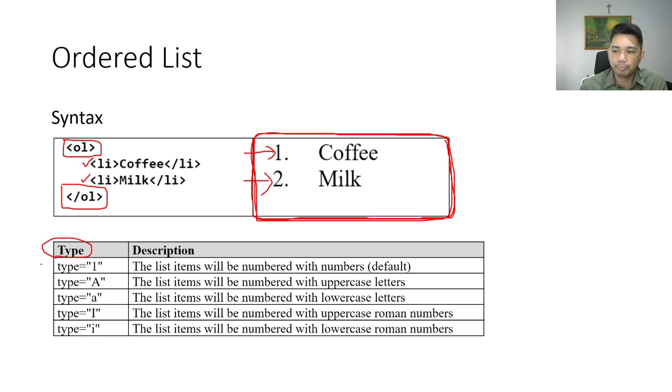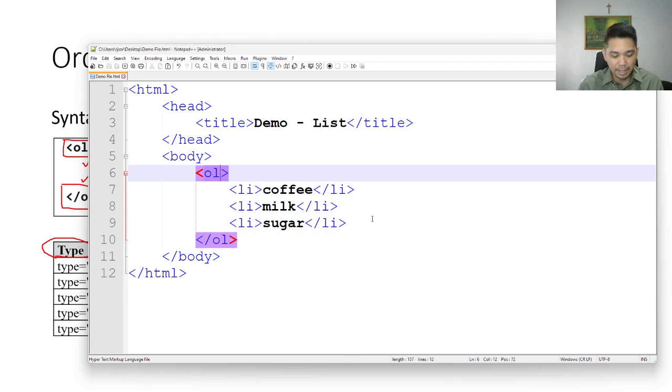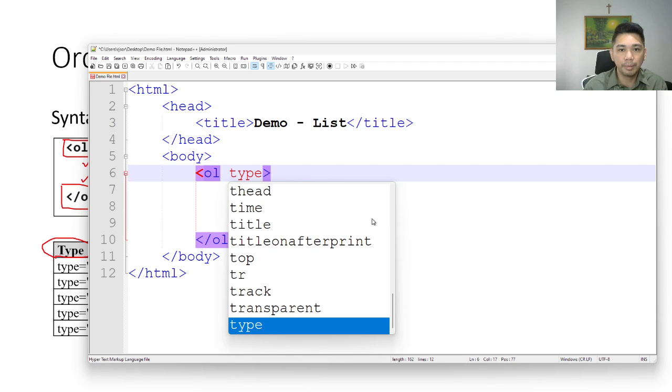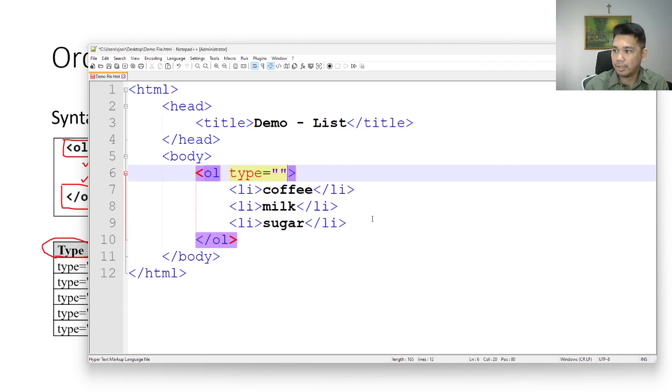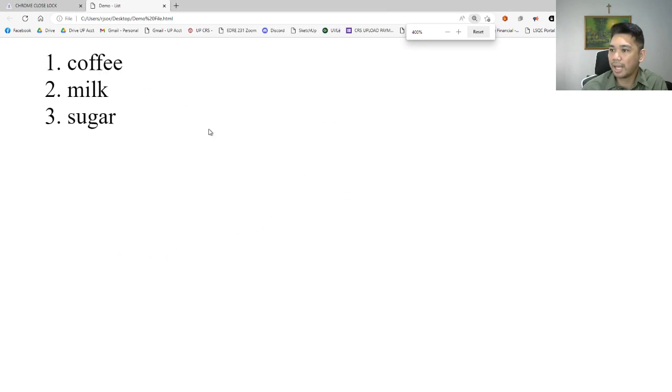So for example, yung default kasi niya is type 1. Kahit hindi na natin ilagay yung type equals 1, okay lang yon. But if we want to change the numbering, let's say for example, instead of 1, 2, 3, we want to change it to ABC. So ang ilalagay natin is type equals A. Let me show you. So OL, dadagdagan natin ng attribute na type, and then the type will be capital A. Ibig sabihin lahat daw ay magiging A, B, C, capital letters.